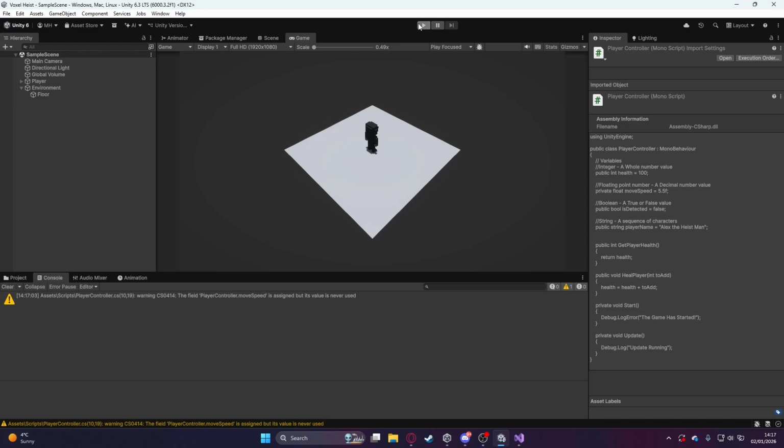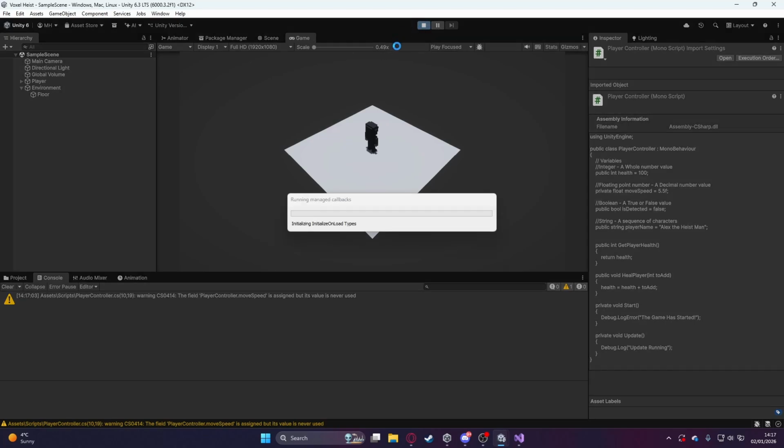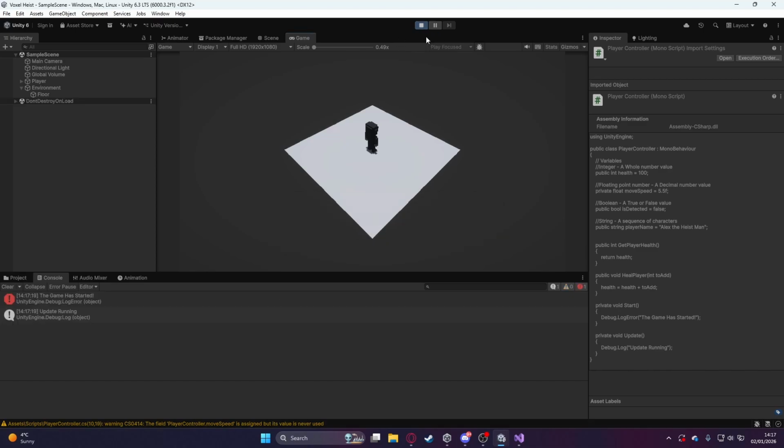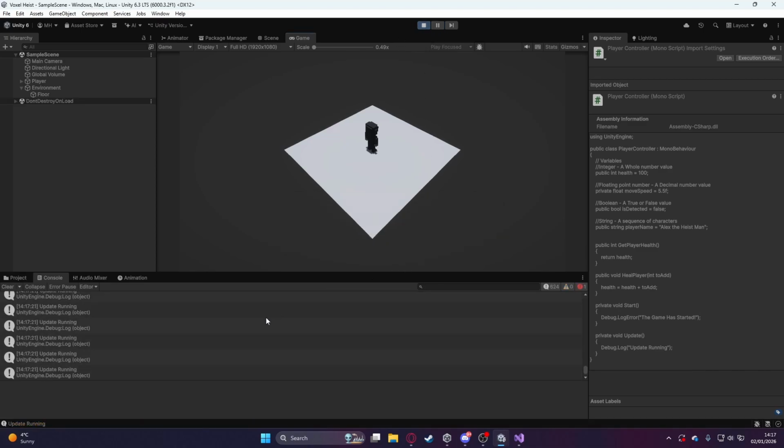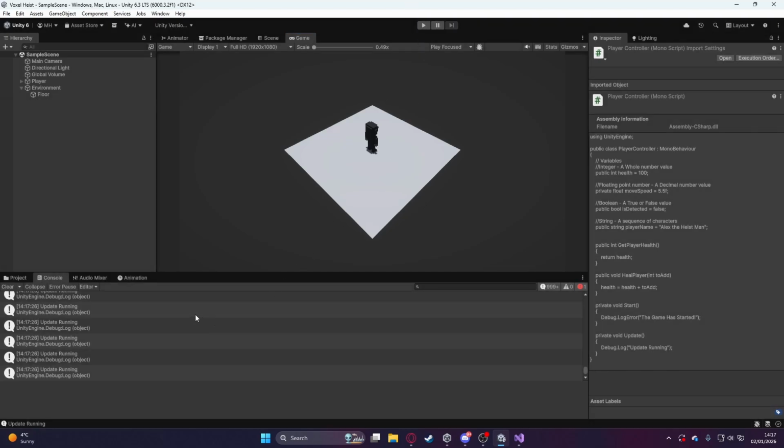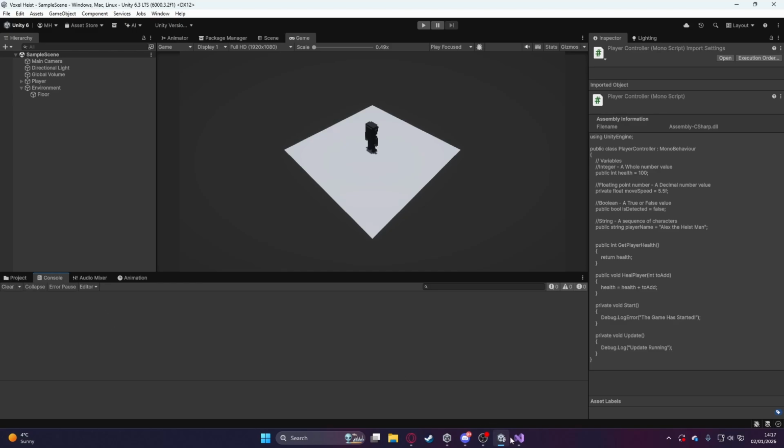So heading back over to Unity, you can see our console. If I press play, we will get one error, and we are spammed every frame that the update is running. I can clear the console by just pressing clear.